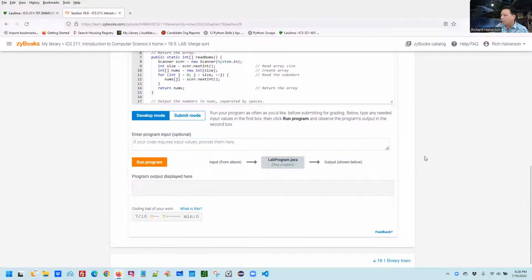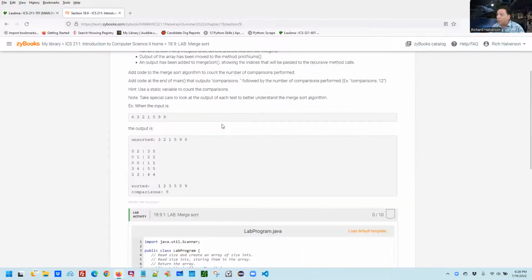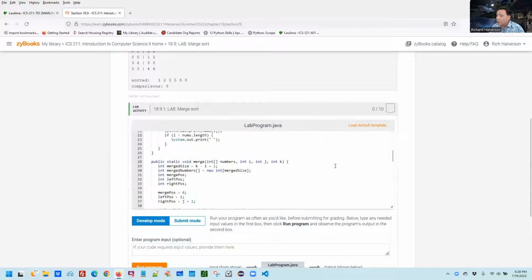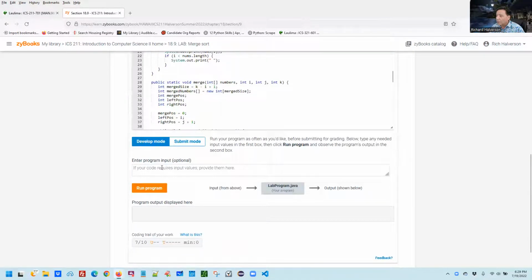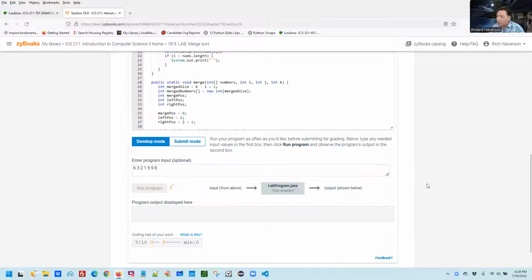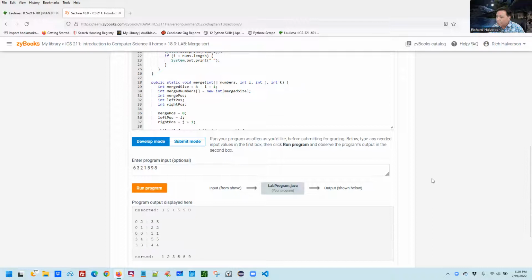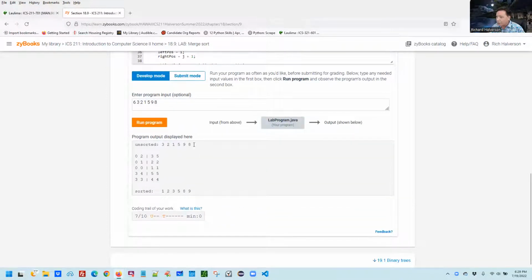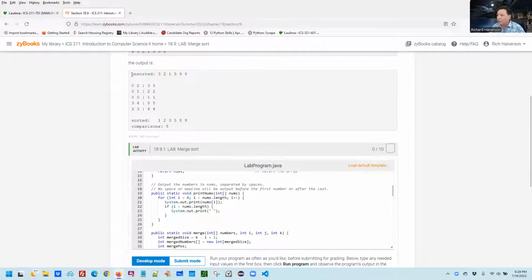Okay, so if we were just to run this right now with this data, copy, paste it here. So if we run it right now, it has this part, it has this part, and it has this part, and all we need to do is add this part.